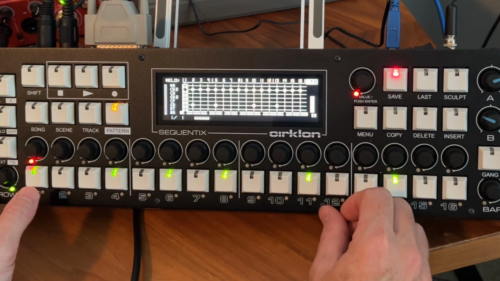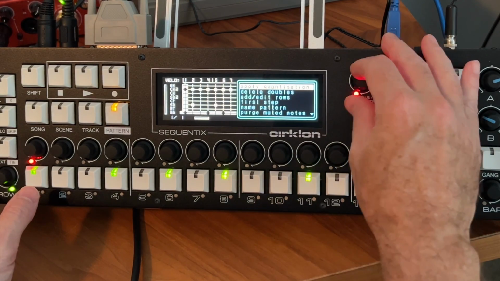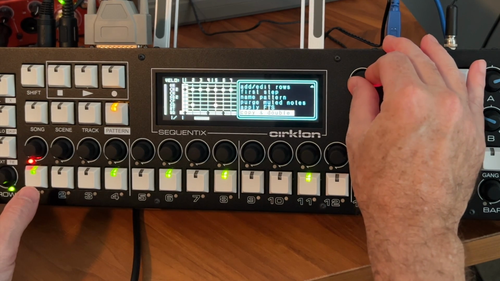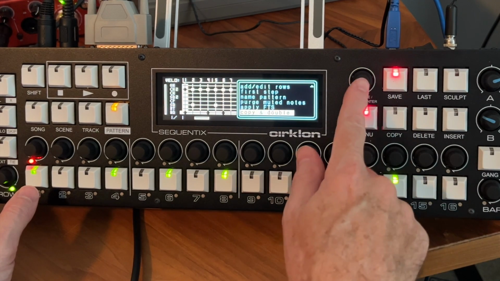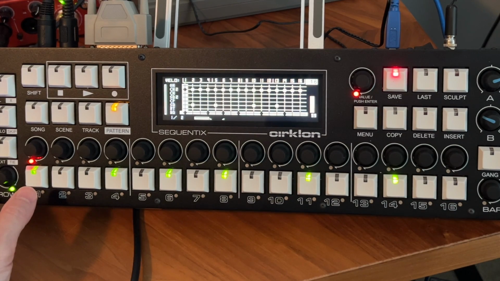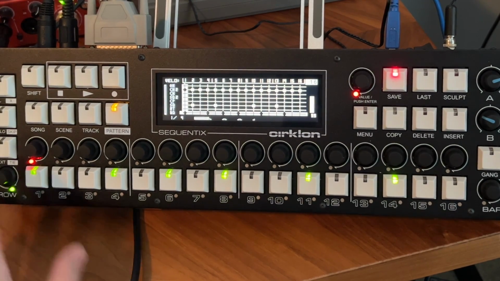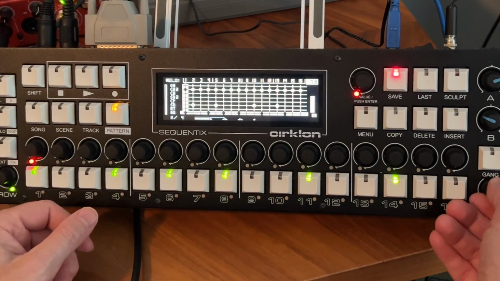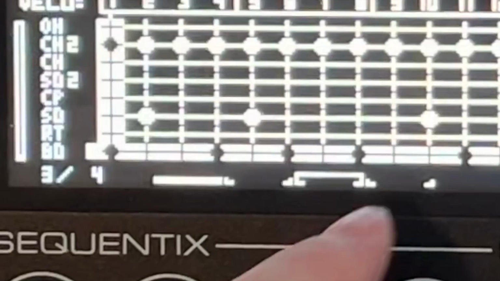So having one pattern complete, I'm going to duplicate that out over 4 bars, and then I can make some changes here and there using the copy and double function. Now I can use the bar encoder to move through the bars, as you can see at the bottom of the screen there.